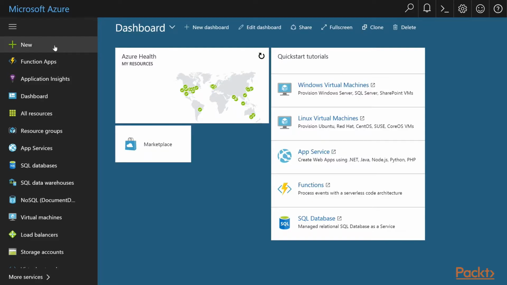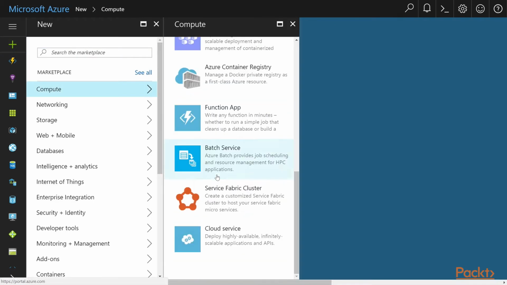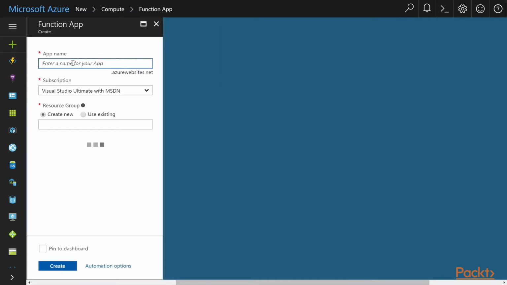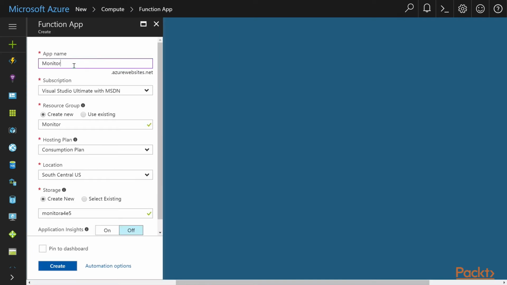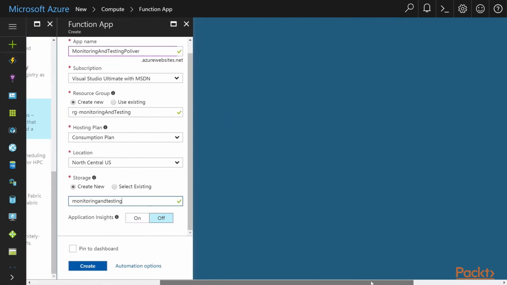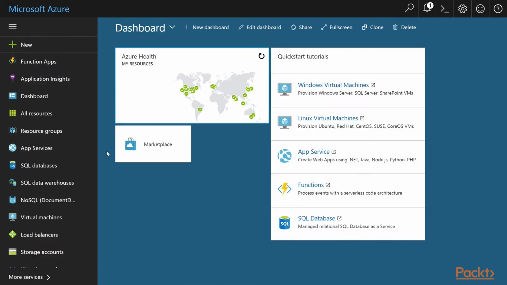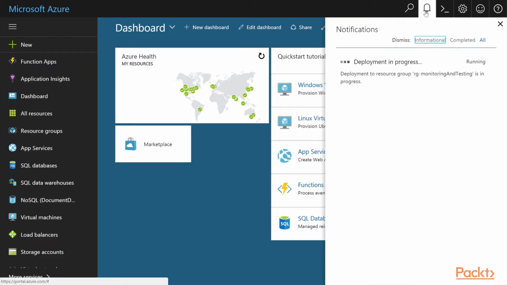All right, I want to go to New, and then let's click on Compute and scroll down, look for Function App. And then for the app name, we just need to type in something unique. We're going to do Monitoring and Testing P. Oliver. I like a resource group that starts with RG. Choose a location close by and choose a storage name that looks good for you. Click Create. And it takes a little time to create, so I'll fast forward a little bit here to not waste your time watching this. But it takes about 30 seconds to get everything to deploy.